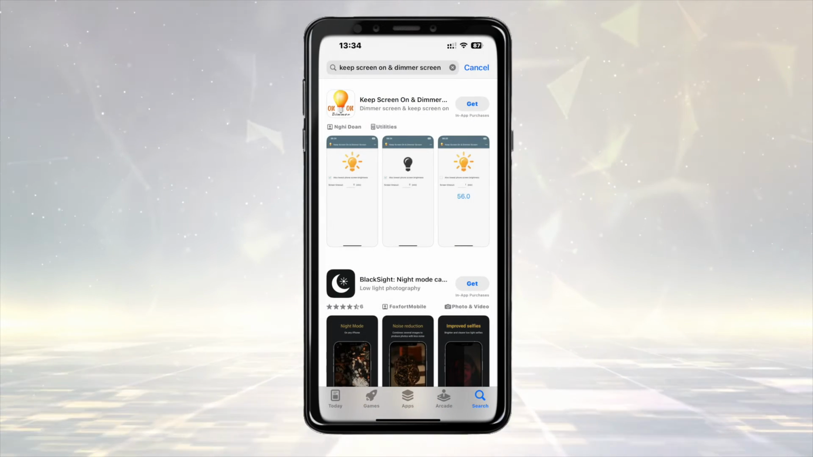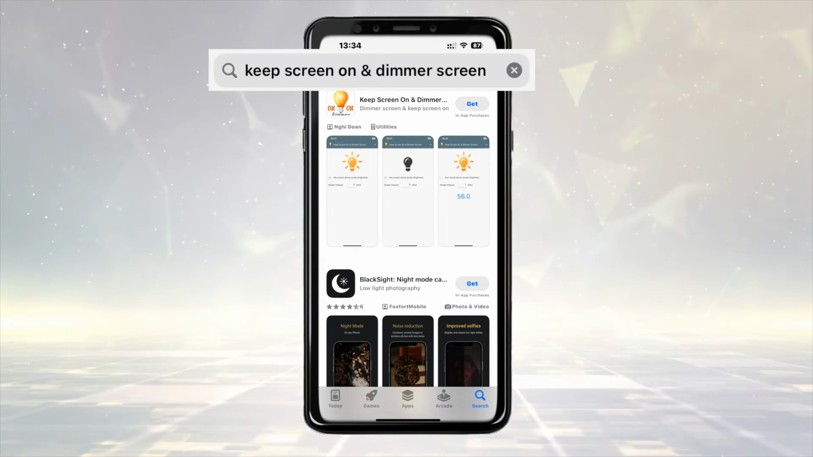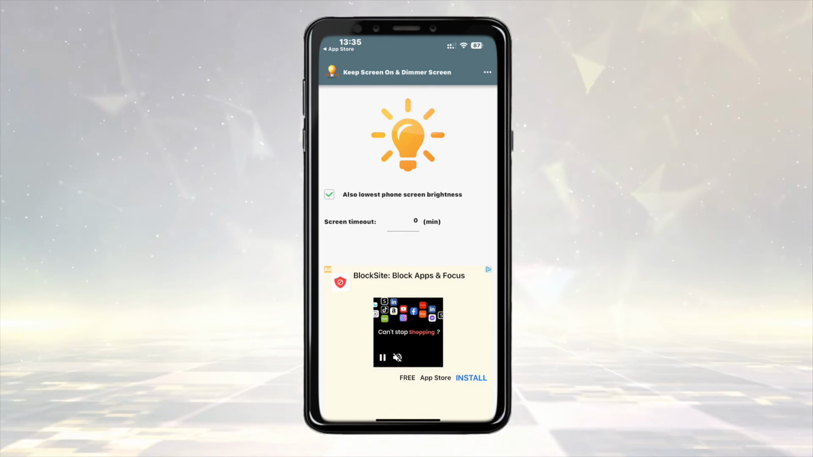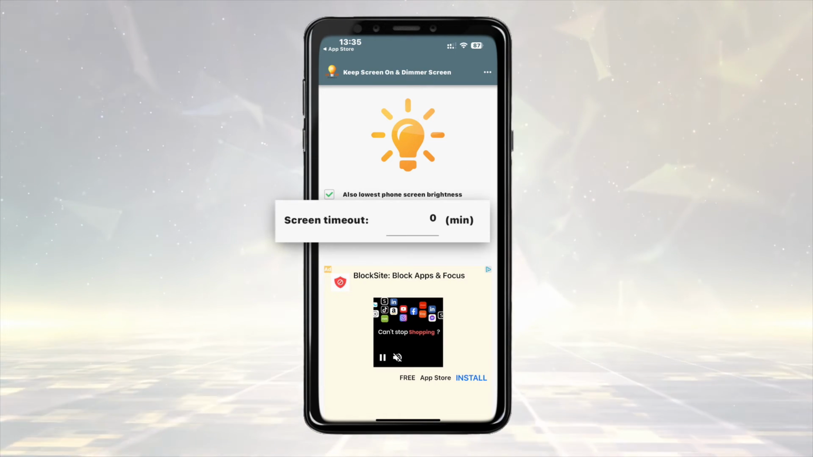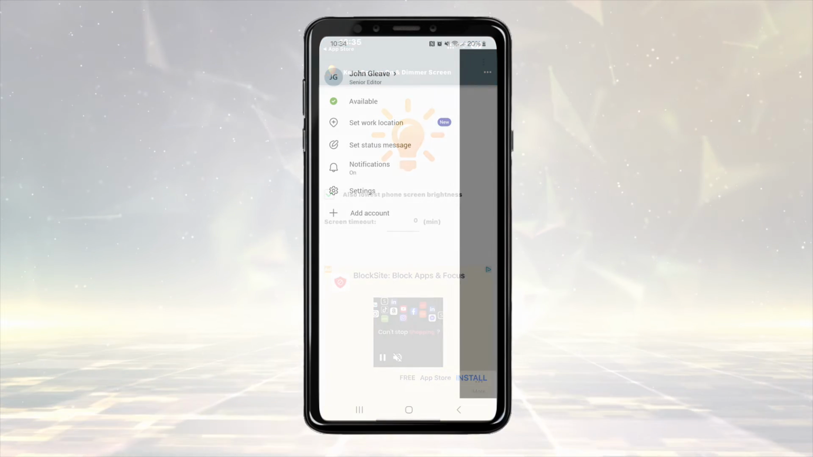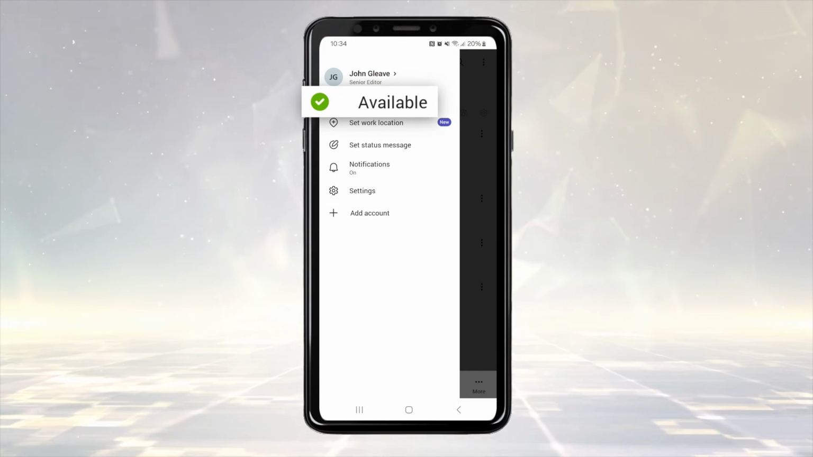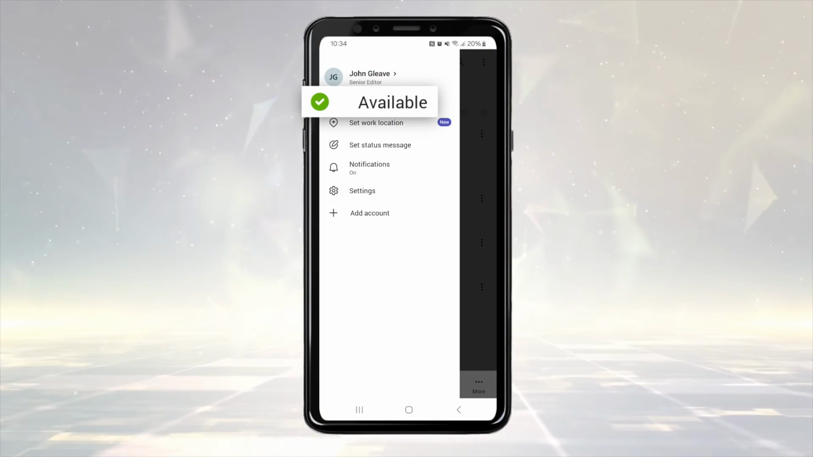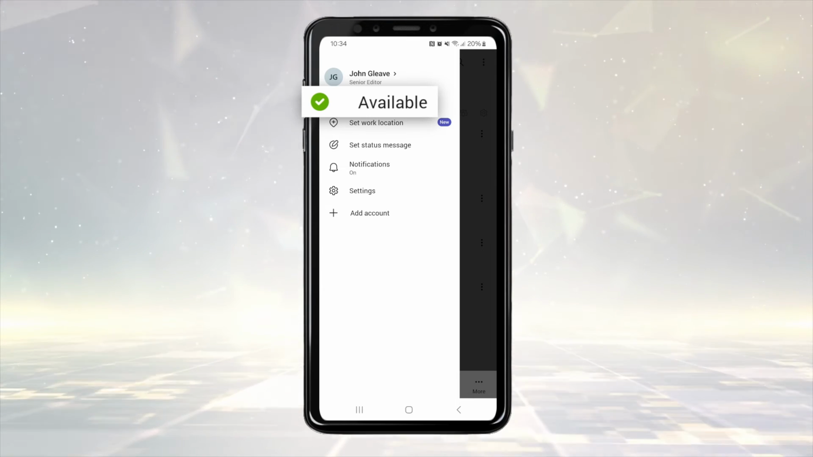For iOS, open the App Store, and search for Keep Screen On, and Dimmer Screen. Once installed, you can set a custom timeout, while also reducing the screen brightness. Now, with your phone always on, and the Teams app open in the background, your status will always be available.